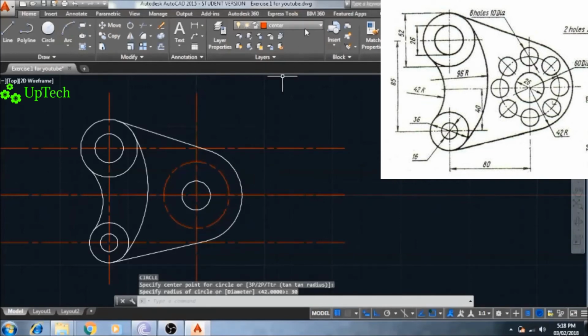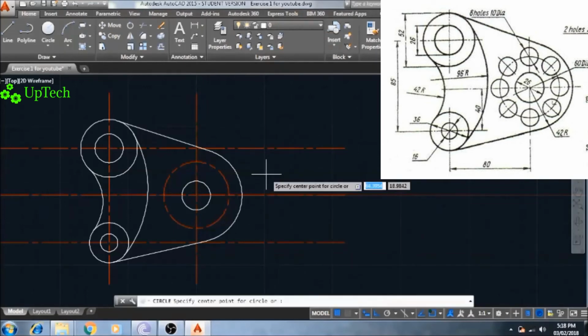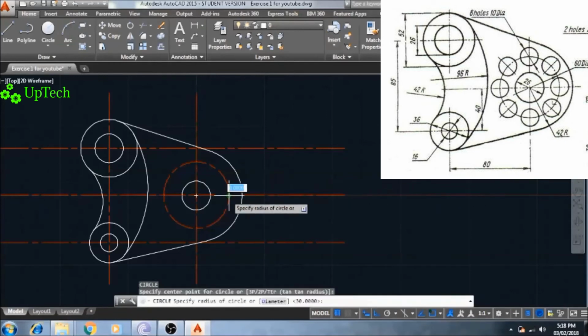Next, change your default line option from the layer. Again take the circle, C command, enter, and specify the center point. Diameter is 10, means radius is 5.